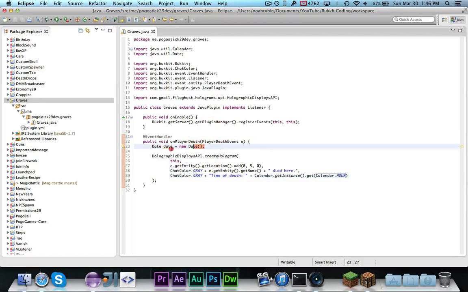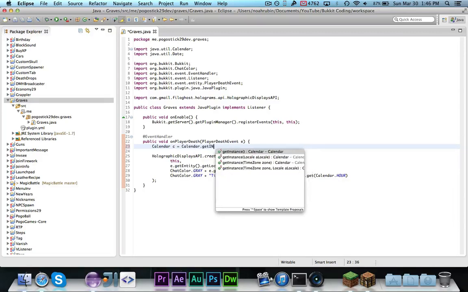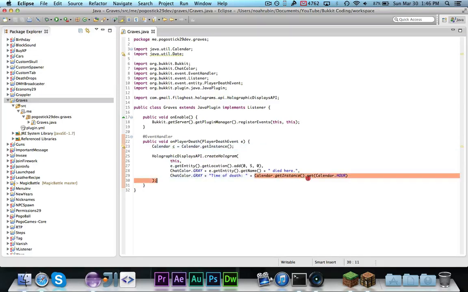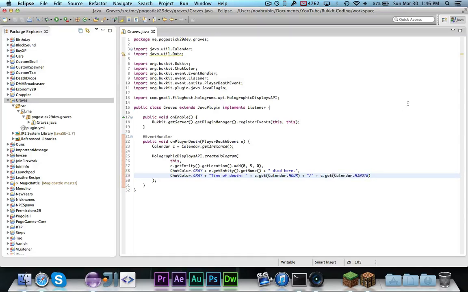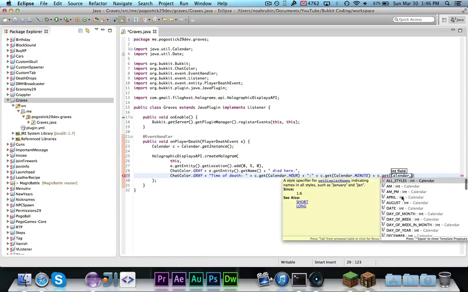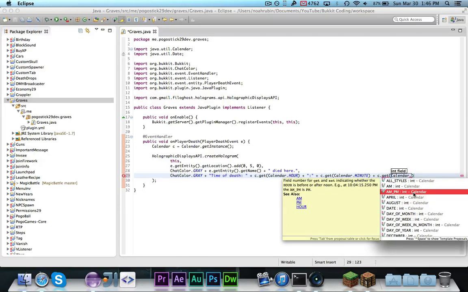So we can actually just switch this over to say Calendar c equals Calendar.getInstance, and then we can say c.get hour, and then we're going to put a slash, and then we're going to say c.get Calendar.MINUTE, and then that should do, like, 1:46. And then we could do c.get Calendar.AM_PM.